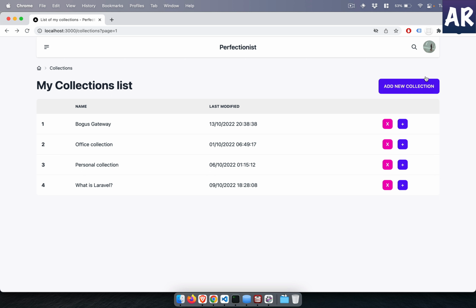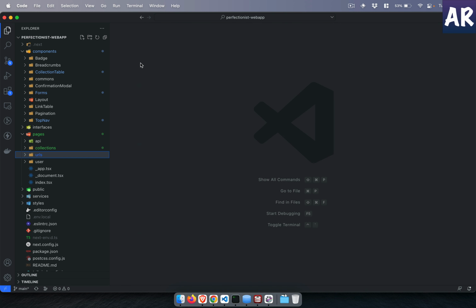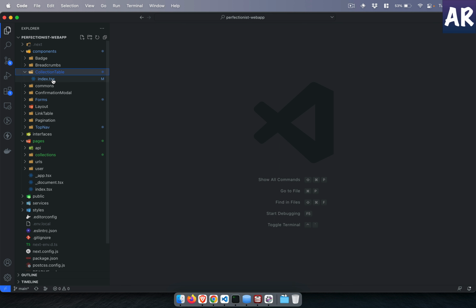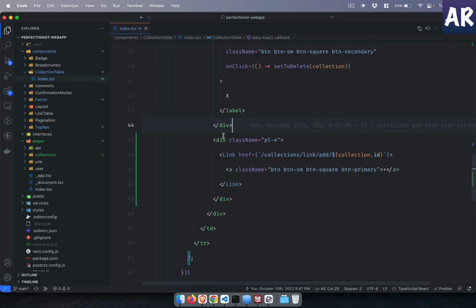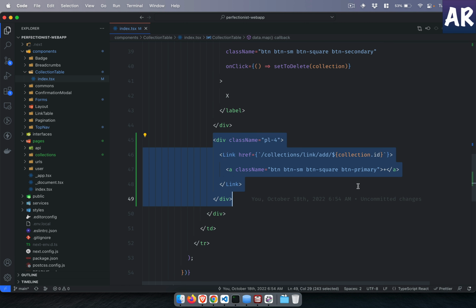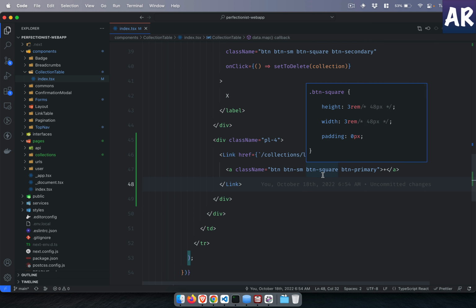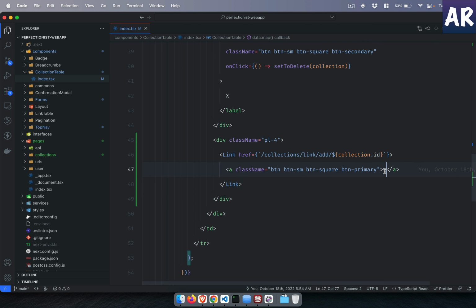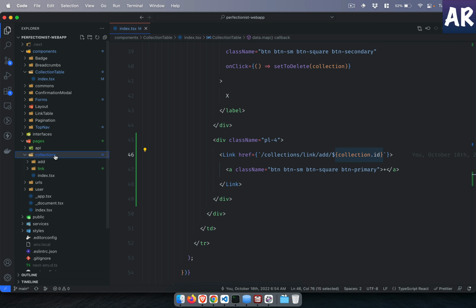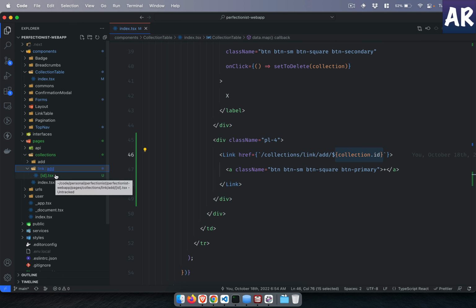Now what I additionally did is this add button was added to my collections table, because that's how the entry will be. So you can see inside my collections table here I have this new div, which is nothing but a link tag, okay, which is looking like a button of type primary. It has this plus thing over here, and it is taking the user to collections/link/add/the collection ID. And that's the reason I have a new page over here as well, which is collections/link/add/ then square bracket id.tsx.